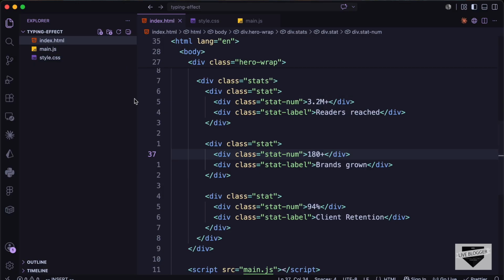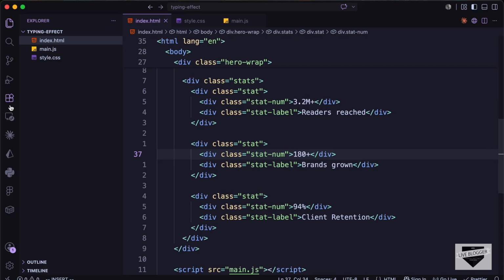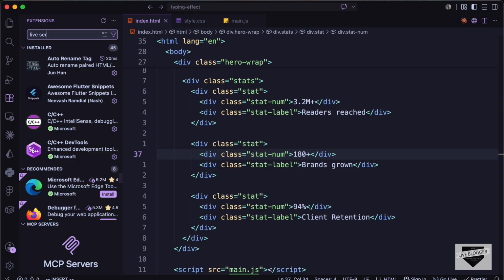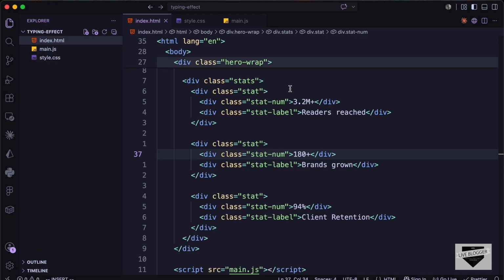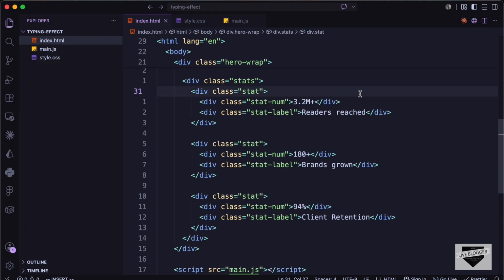So let's open this in our browser and let's see how it looks. So I have this extension called Live Server installed in VS Code. So once you have this extension installed, you can just right click in the HTML file and click on Open with Live Server.